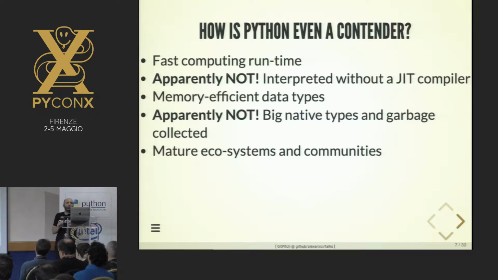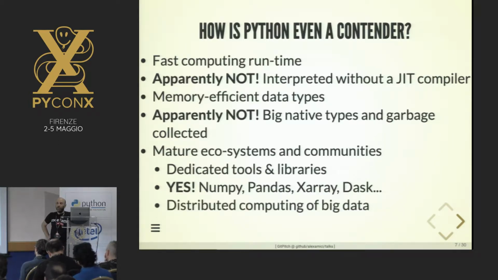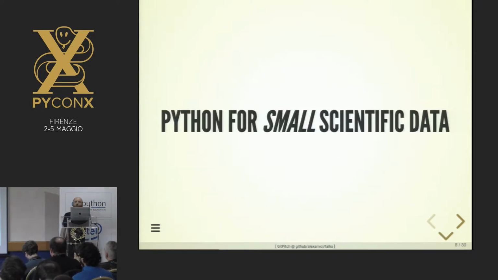But, and this is where things start to get interesting, we do have a mature ecosystem and communities, especially in dedicated tools and libraries. They thrive: NumPy, Pandas, Xarray, and Dask. These are the things that I use the most, but there are several others. And there are options for distributed computing. We will talk about Dask distributed now, but Airflow, Celery, and others also exist.